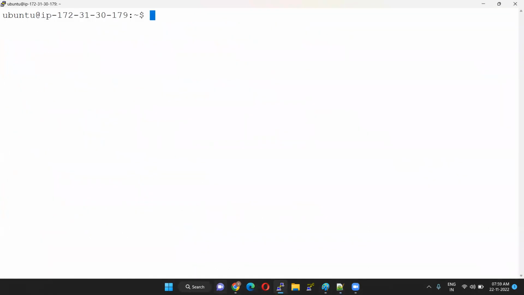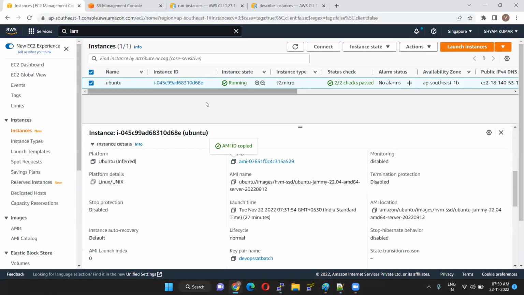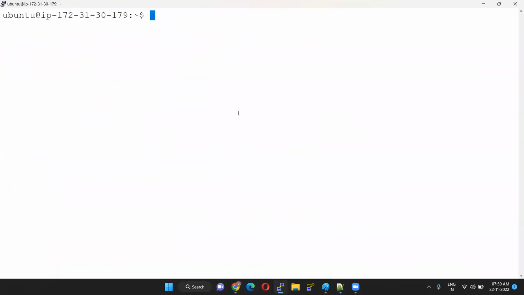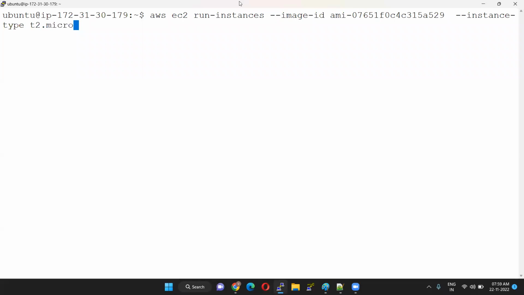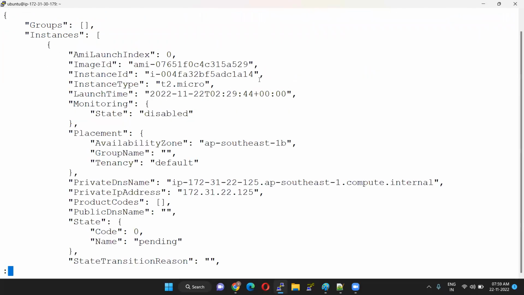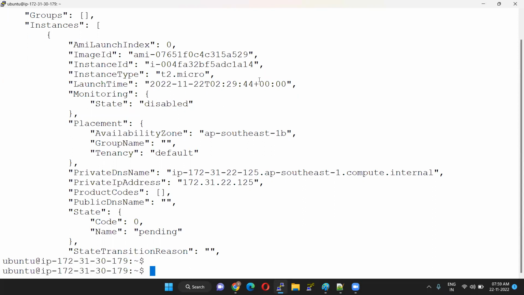Currently we have only one instance. Now we are going to run one more. aws ec2 run-instances, and these are the parameters. Only two parameters we are passing, image ID and instance type. These are not mandatory; without passing them also it will work. Let's try it. Okay, it got created. Let us see whether it got created.